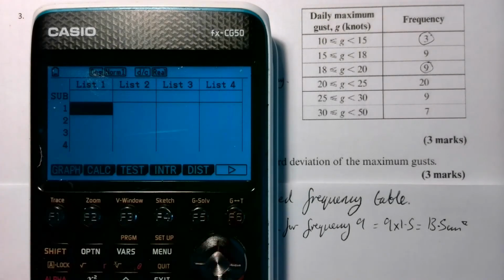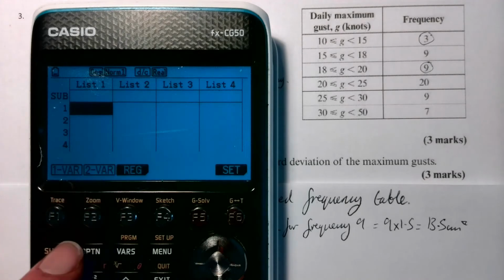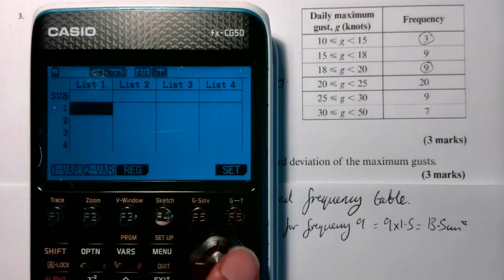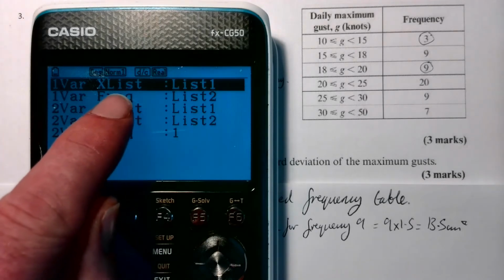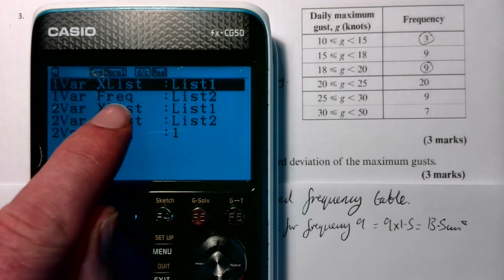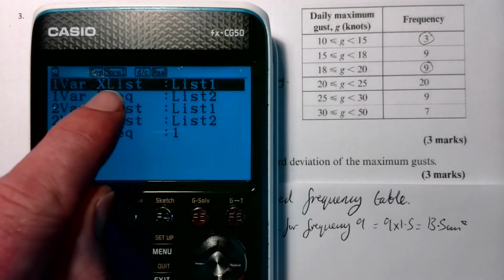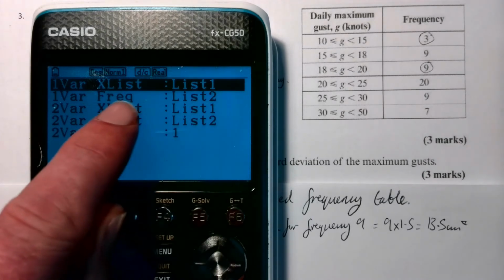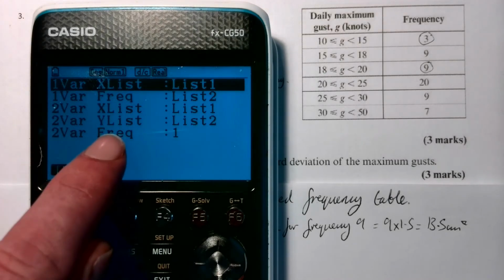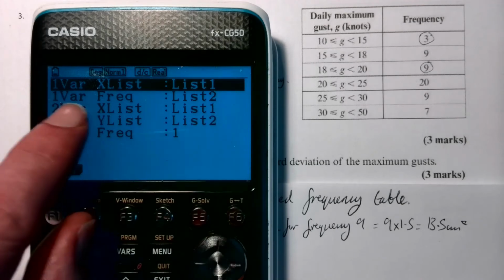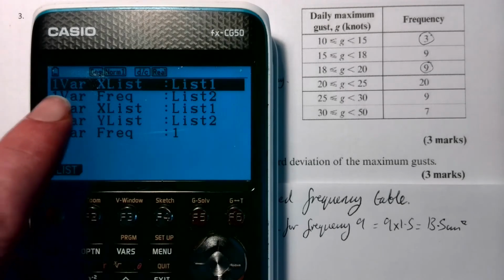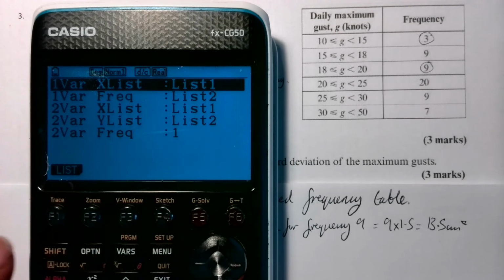When we do that, we get these lists. Now we need to make sure these lists are set up right. So in order to do that, if you go to calc and then set, you can see it says 1 var is X list, and frequency list. List 1 will be a list of numbers basically. List 2 will be a list of the frequencies for those numbers. And we've set up 2 var a bit differently, so don't worry about that, it's just the 1 var bit. Remember that 1 var because that was with X list and with frequency.